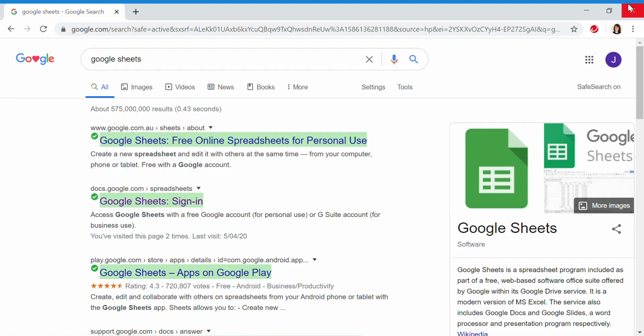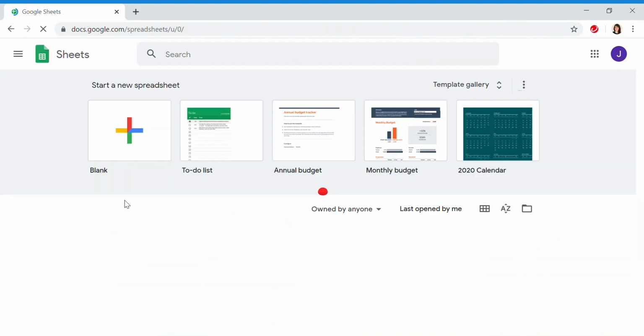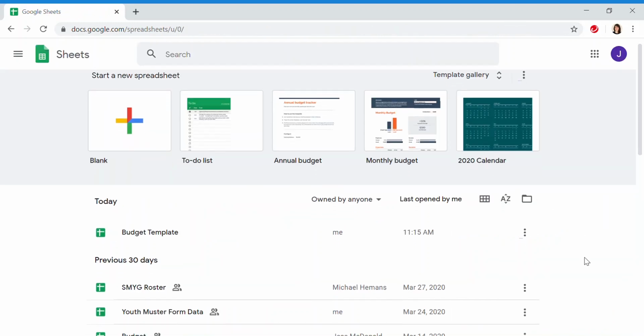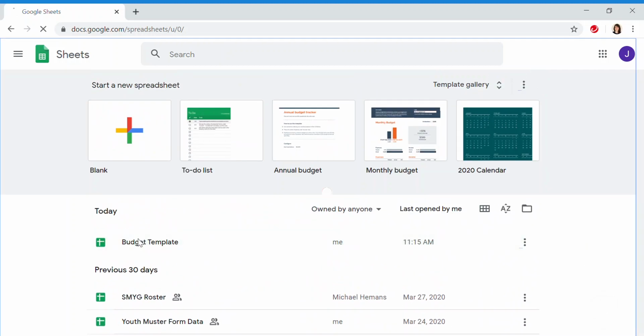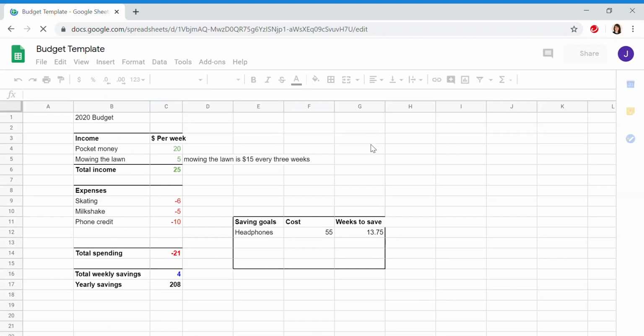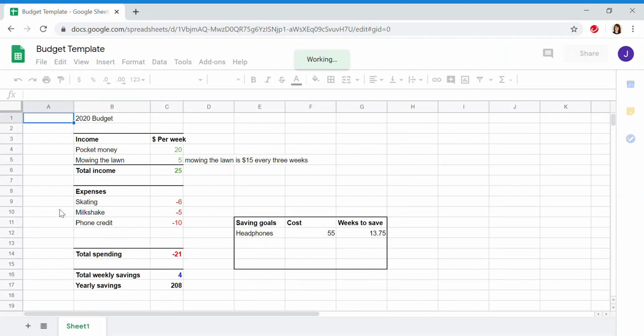You need a Google account to use Google Sheets, so a Gmail email. Okay, so here we are on Google Sheets. I use it for a lot of things, but I'm going to show you how I use it for my budget. So here is a budget template that I've set up.